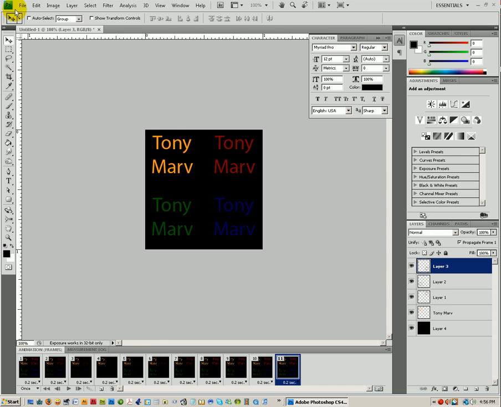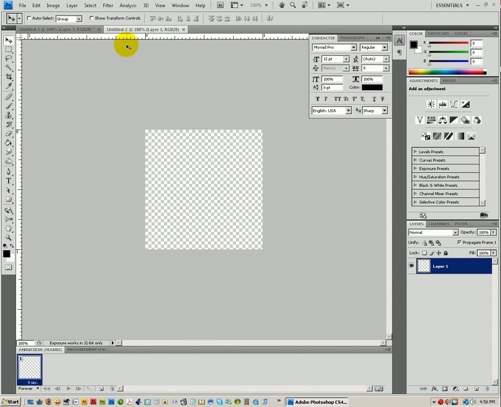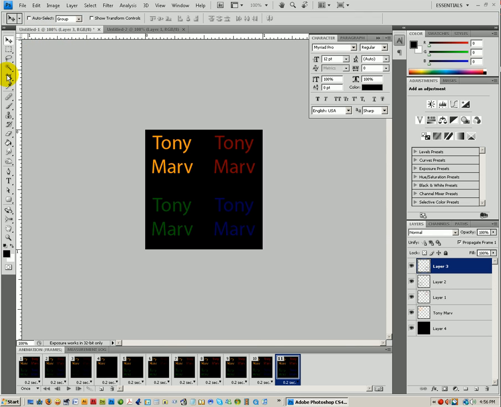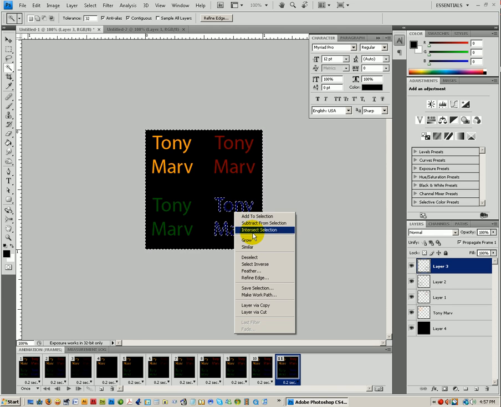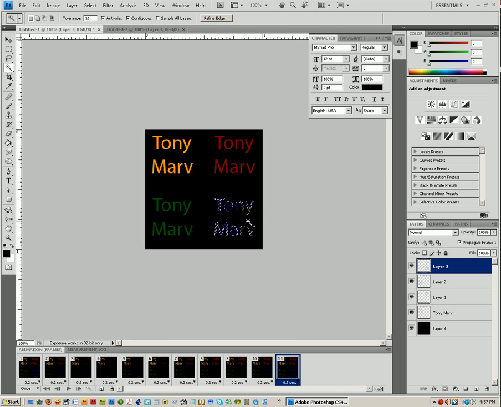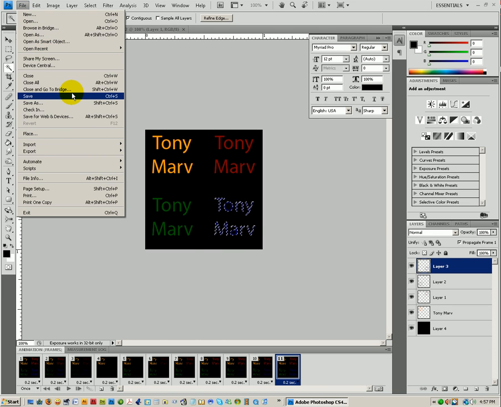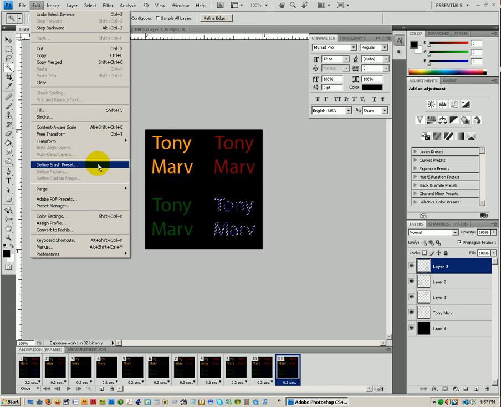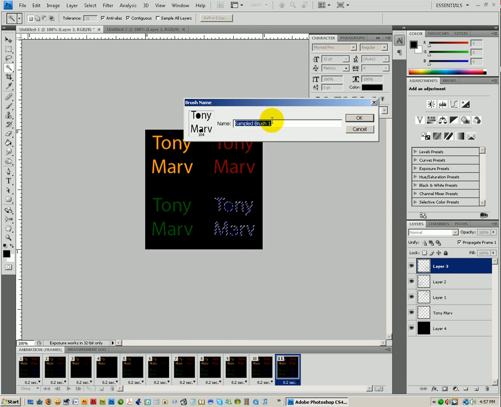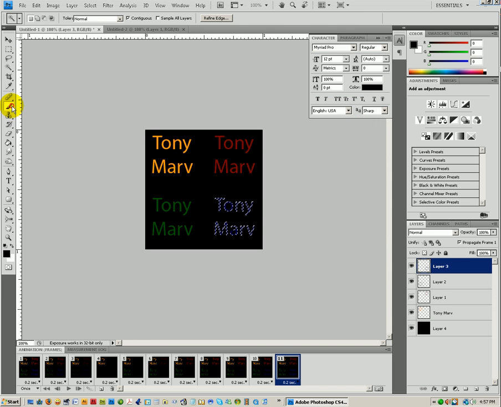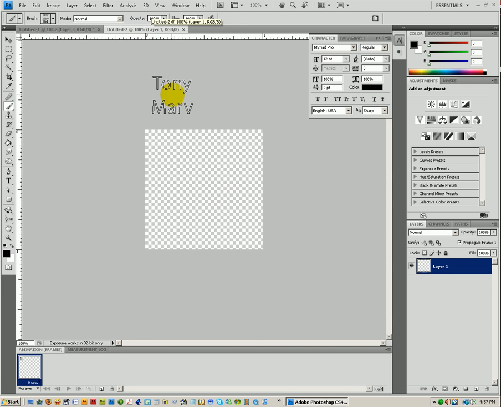Now, if I wanted to make a preset, what you want to do is get your magic wand, and select whatever it is that you want to make your brush out of. I want to make it out of his name, so what I'm going to do is go to file, edit, and then go define brush preset, and name it whatever you want to name it. You hit OK, and it would show up in whatever brushes you have open right now. Like if you have your basic brushes open, it's going to be saved in your basic brushes.